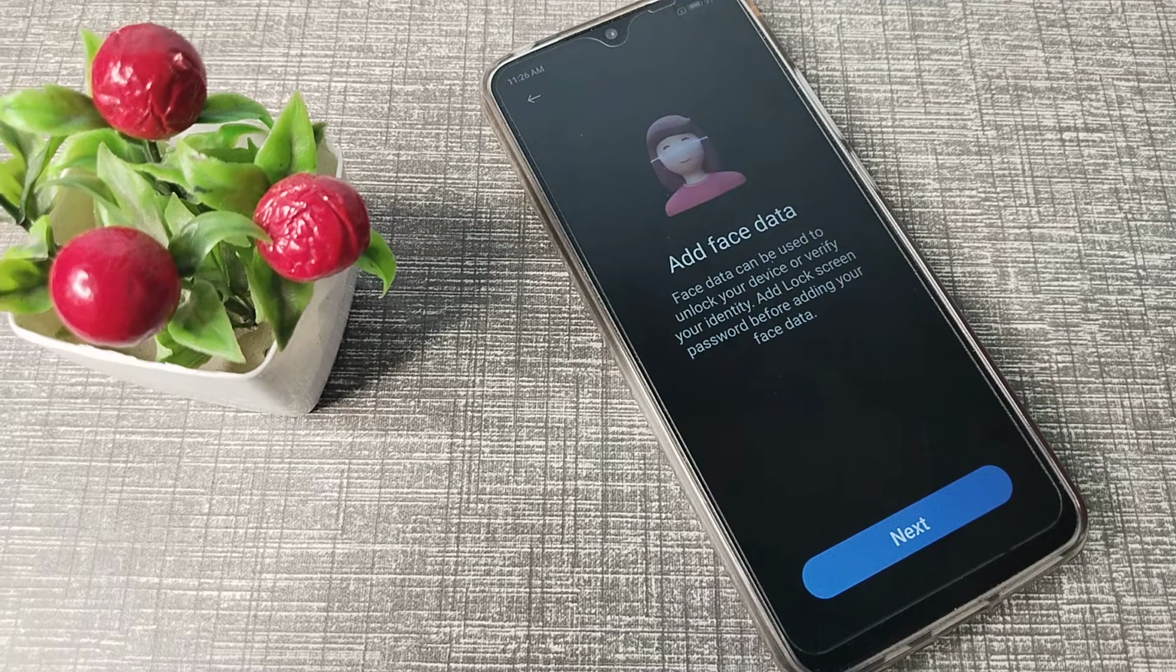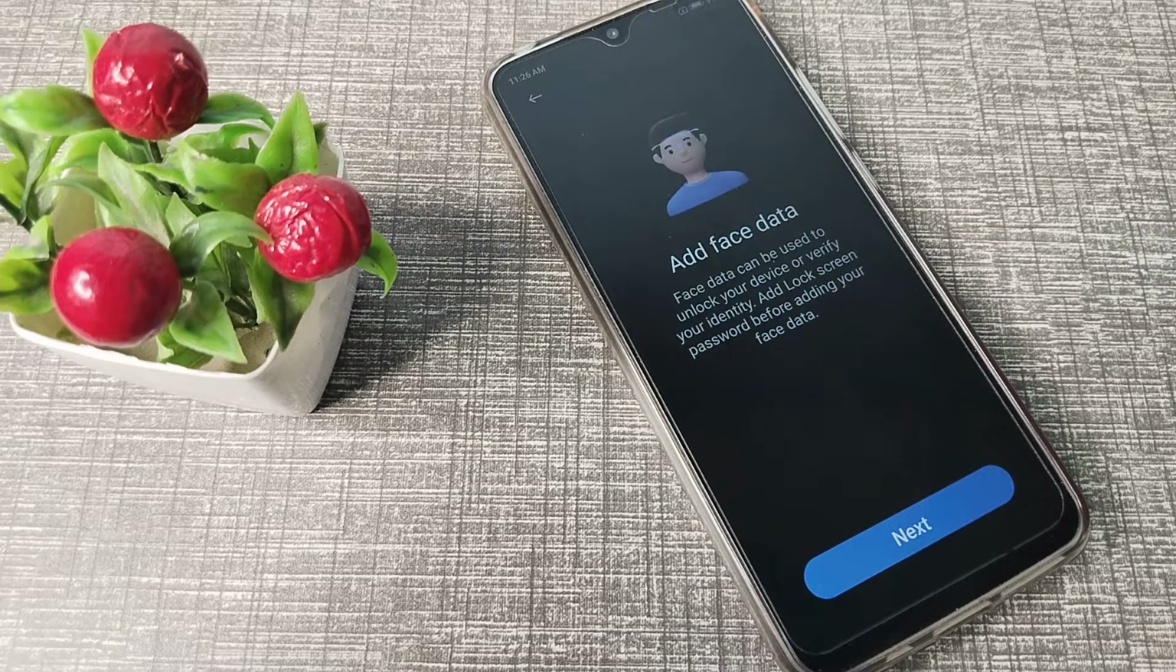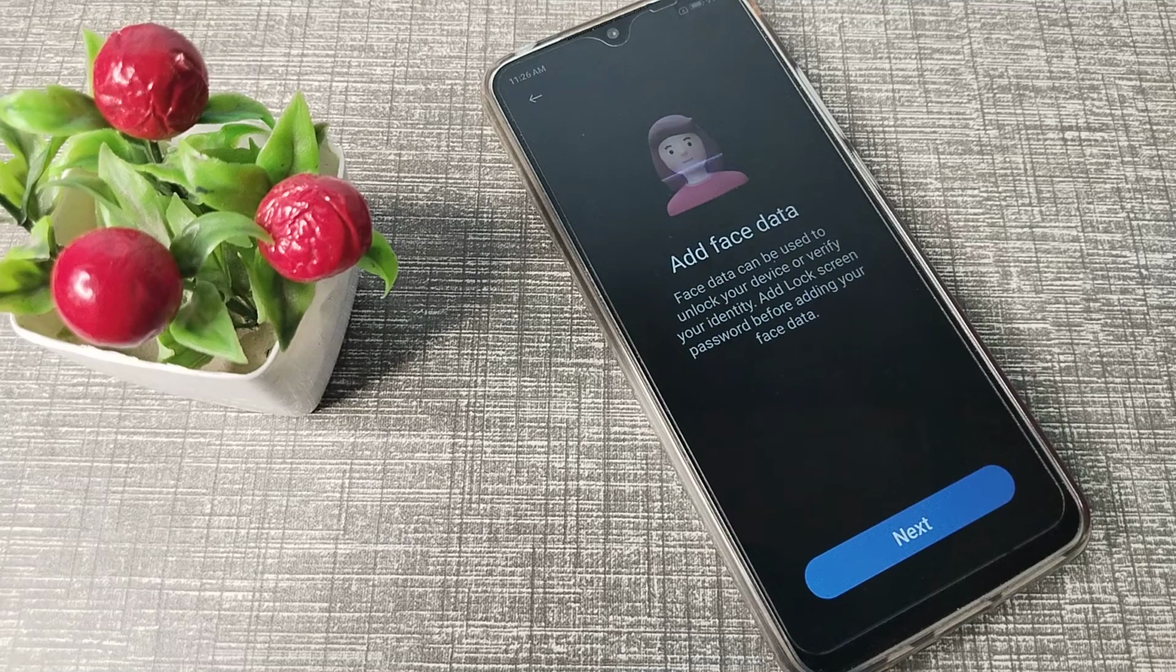In this video guys, we are going to talk about how we can set our face lock setting in our Redmi phone device. If you want to set your face lock, you can set it. Now let's see how to set face lock in our Redmi phone. In this video guys, I am going to show you.